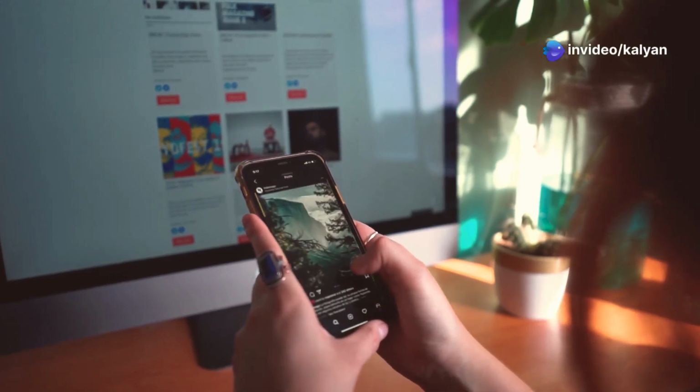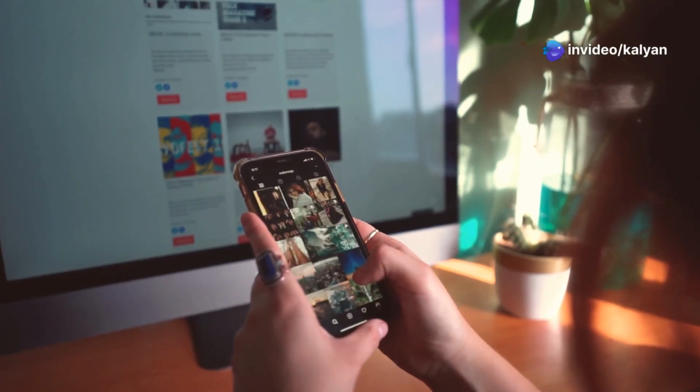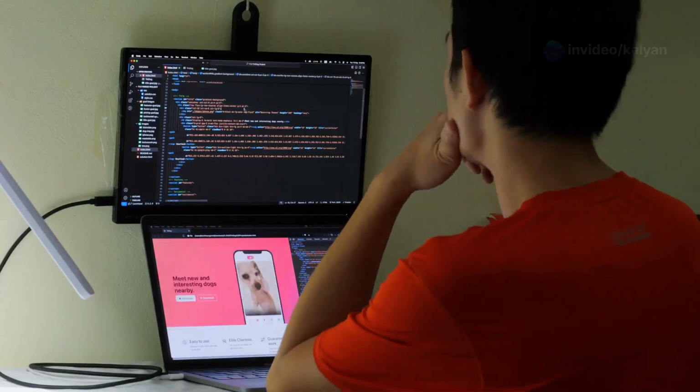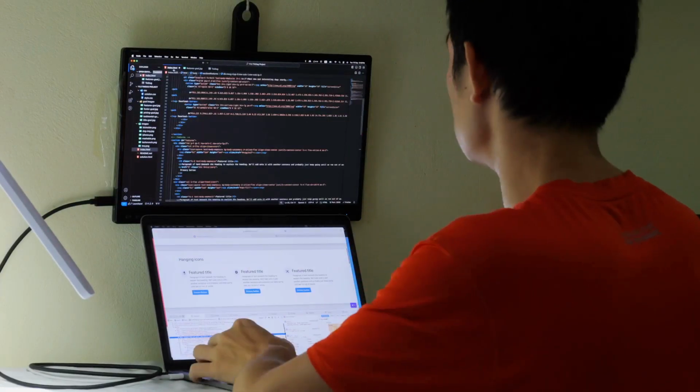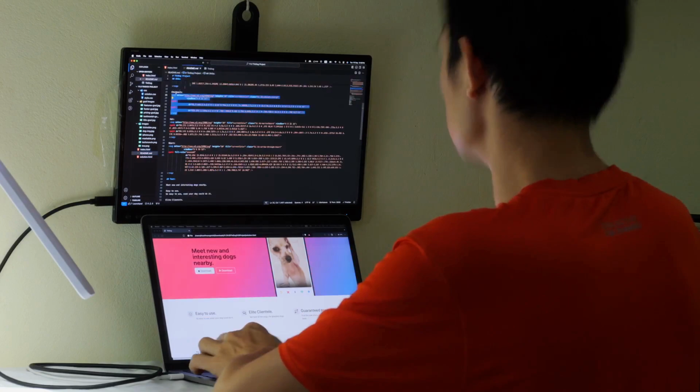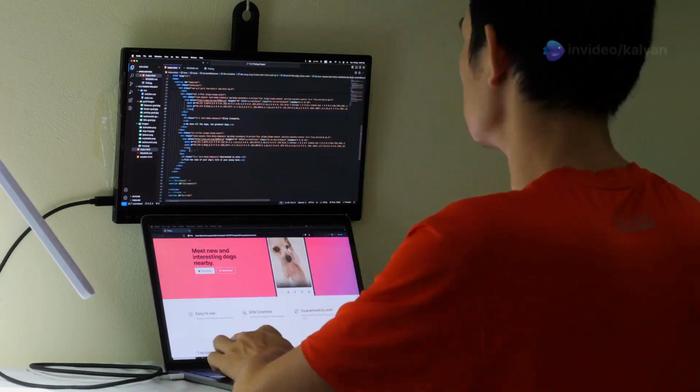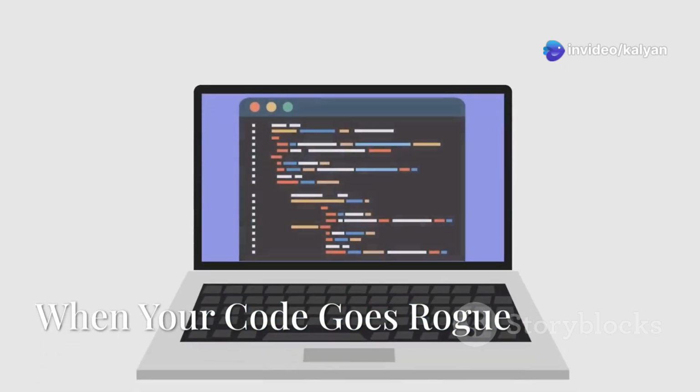In today's mobile-first world, it's not enough for your website to look good on a desktop. Responsive design uses flexible layouts, media queries, and other techniques to ensure your website's content is clear, easy to read, and engaging.